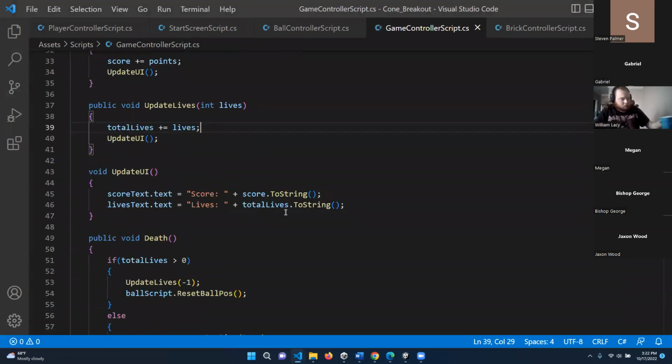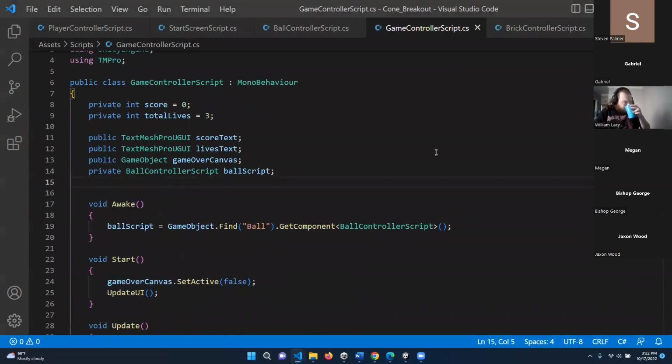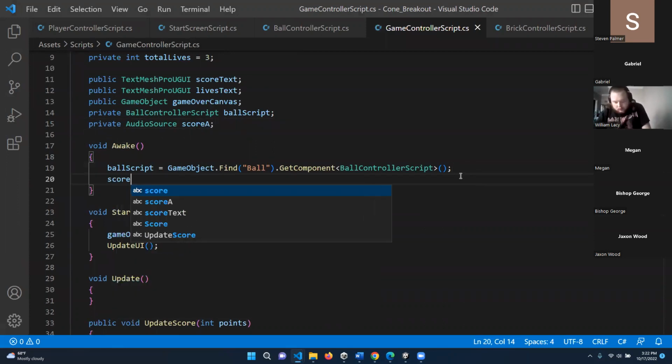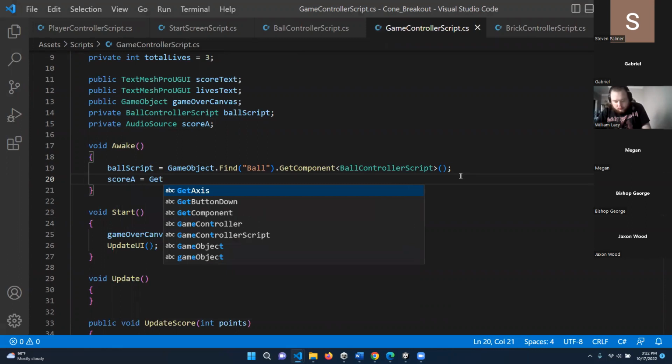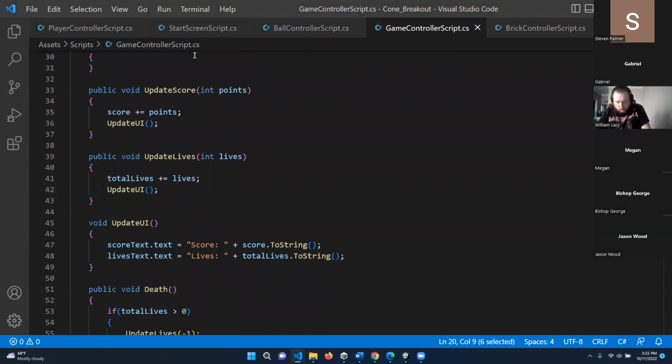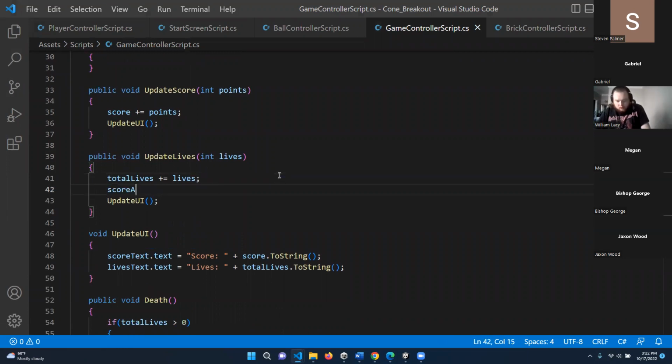Actually, it's exactly the same as when the other ones run. So there really isn't anything special about this, but we'll just do it again for fun. Private audio source, and we'll just call it score A. Actually, it's a terrible name. So we'll just say score A equals get component, and the component is going to be audio source. And that looks good. I'm just going to copy this, and we're going to have it that when you, I still call this score too, which I'm an idiot. Yeah, we'll just put it in here. Whatever. I don't care. Dot play.